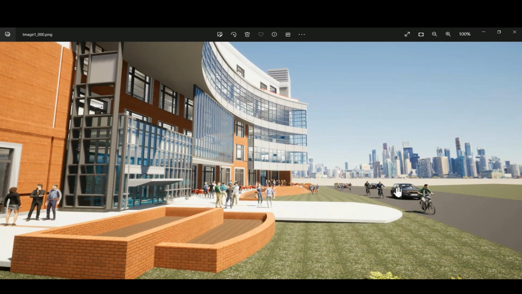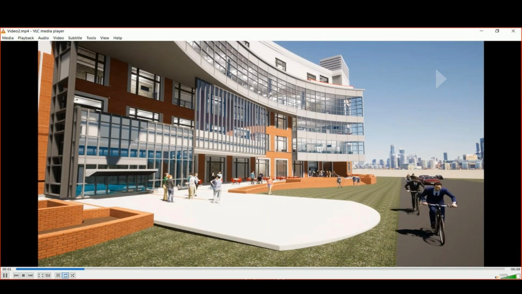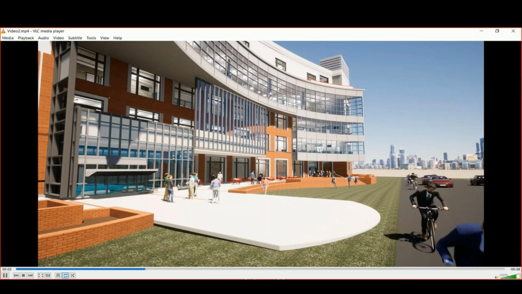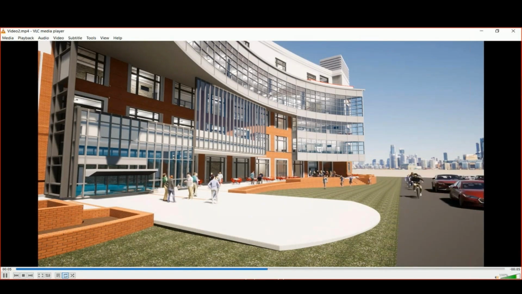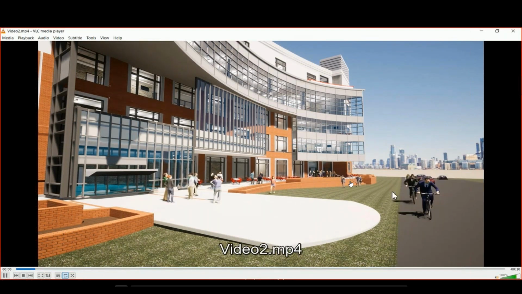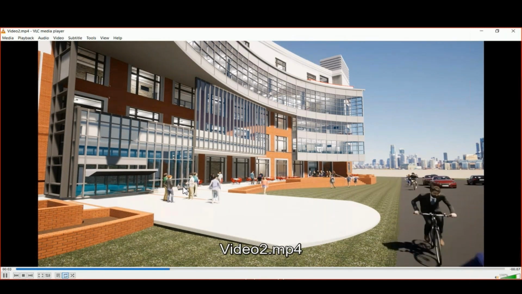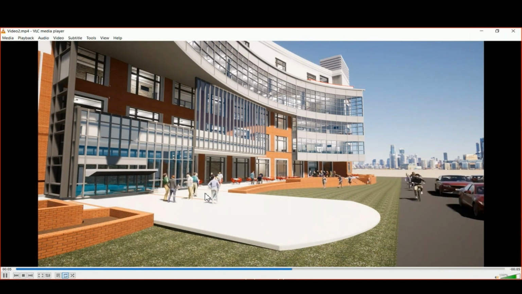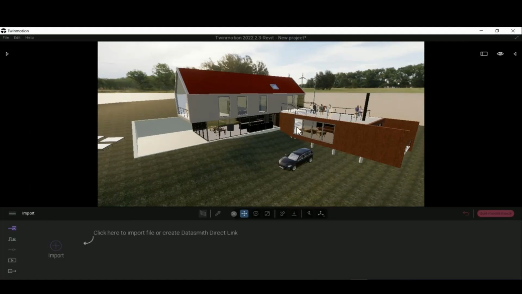So this is something like a high quality rendering image which can also be done. Not only these types of images, even videos. See here, the videos show how animated cycling, or the people who are walking on the site, can also be animated to show you a realistic image, a realistic video. So this type of realistic rendering can also be done using Twinmotion for Revit.